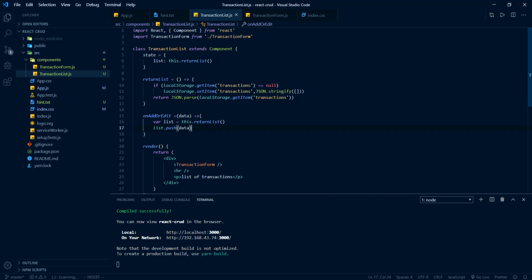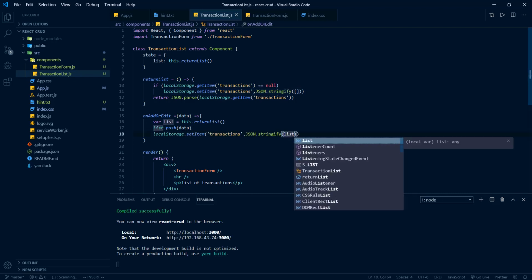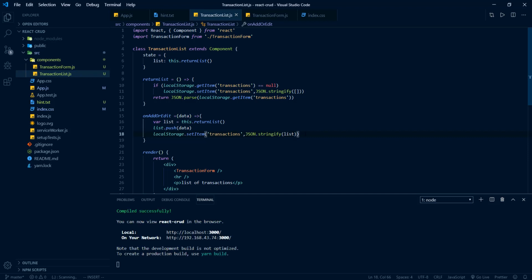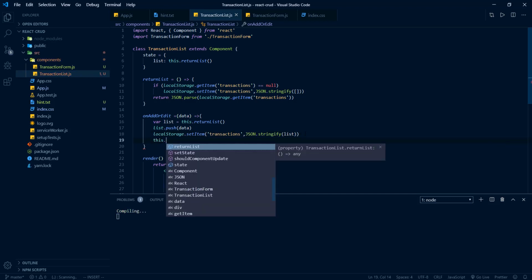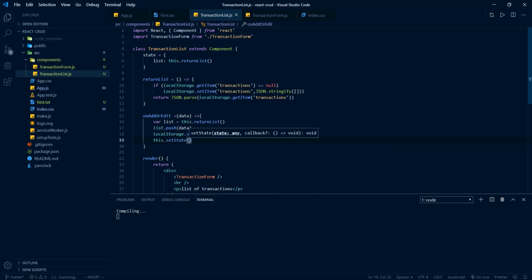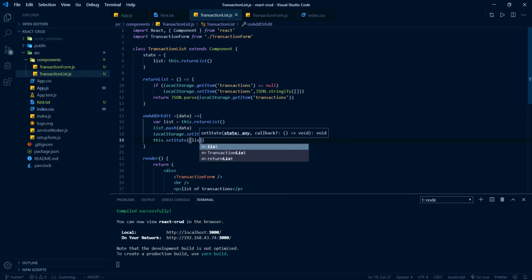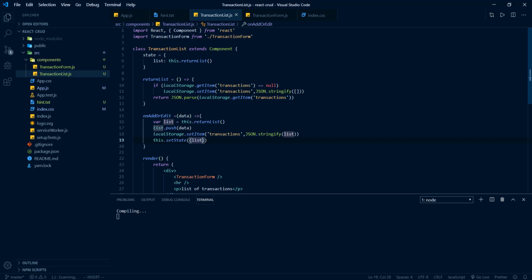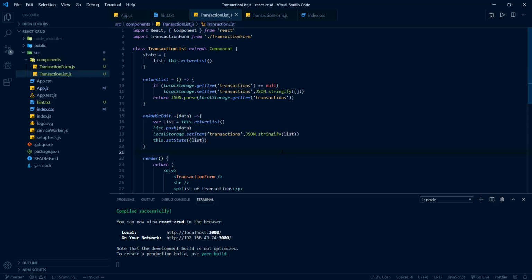Finally, after any of the CRUD operations, we have to update the local storage and the state array list. So I will do that here. Let me copy the same statement from here. Inside this, we have to pass the list with the new object. We also have to update the state like this. This.setState function can be called, and we have to pass the list. So list is equal to list from this function. Using ES6 syntax, you can simplify this statement like this, just pass list. So here we have defined the function onAddOrEdit.